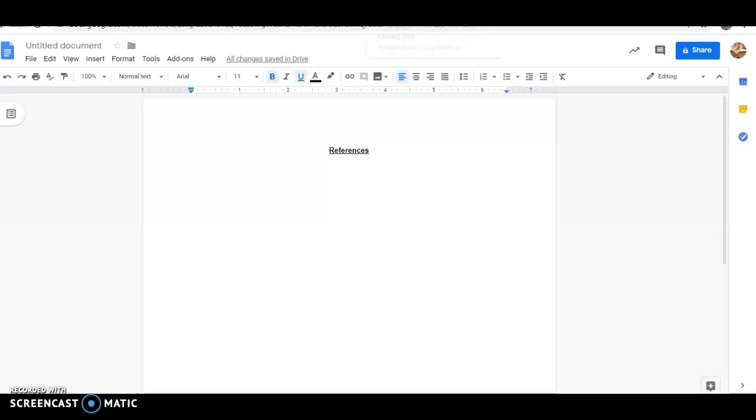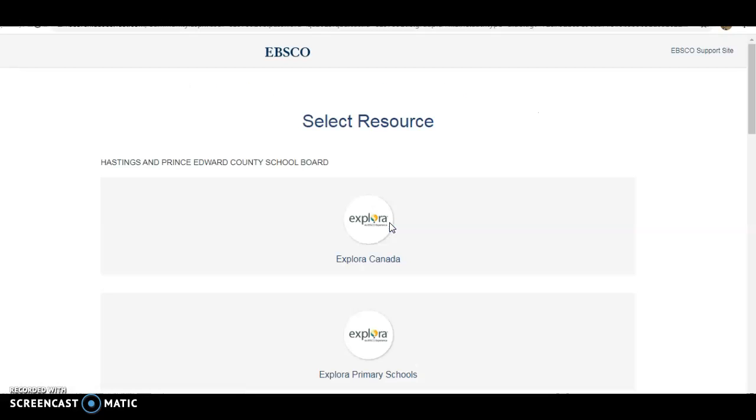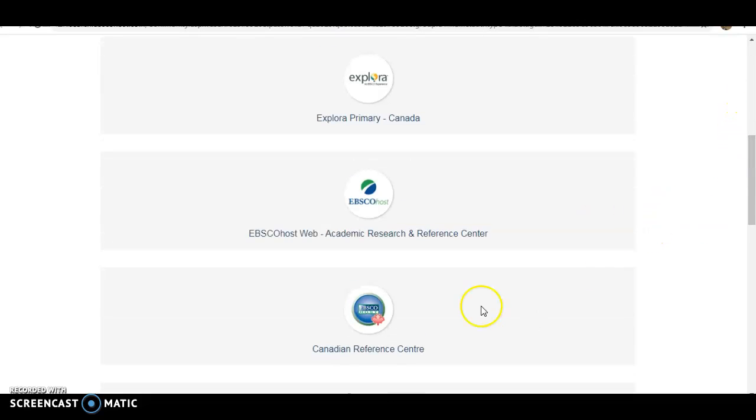So the first thing that I wanted to show you is that on the main page when you first log in, there is a link that you have access to EBSCOhost. EBSCOhost is an online database that allows you access to academic journals and important information that can be useful for this course. When you click on that link, I would highly recommend using Canadian Reference Center.